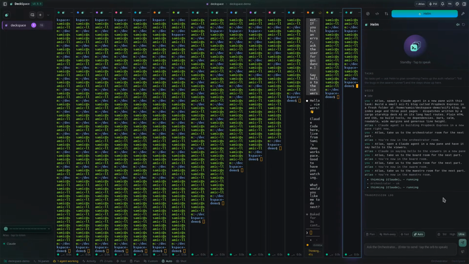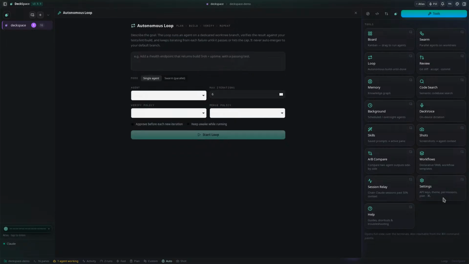This is the orchestrator panel, the helm, the surface you talk to inside DeckSpace. It's where you'd hand off a mission, and it's where a mission reports back to you. Chapter 7 was Maestro, which builds one feature properly with a plan you approve. Loop is the sibling that doesn't stop at one pass. It's the autonomous mission runner. A mission is a cycle, not a command.